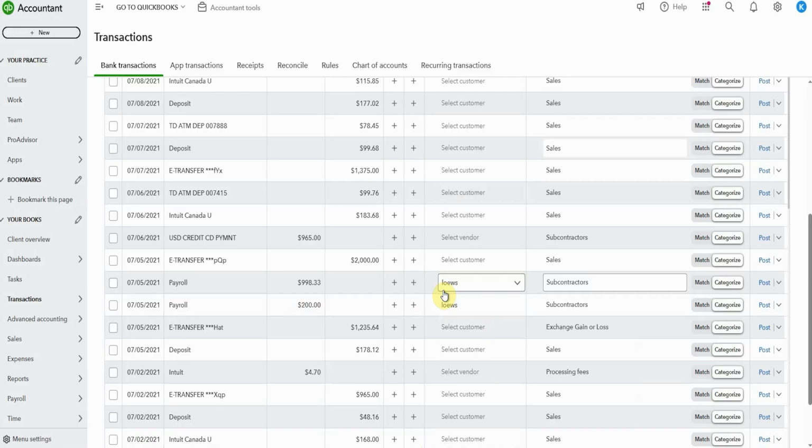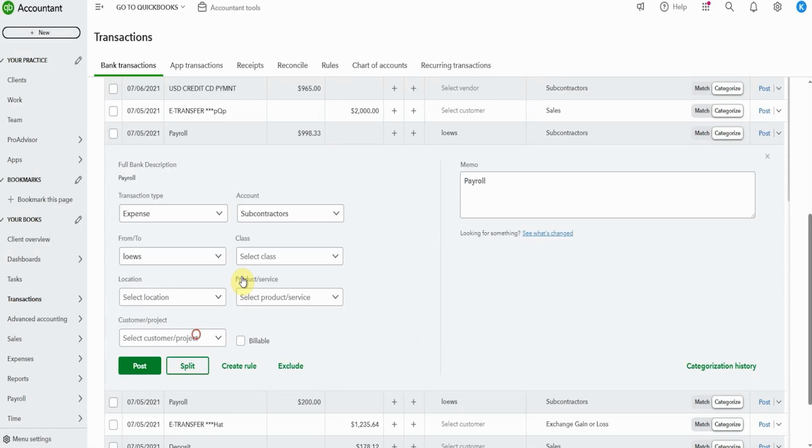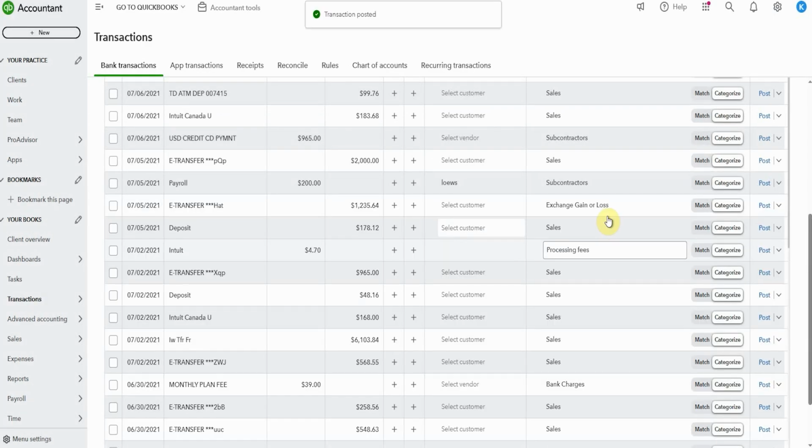If we wanted to allocate to a customer, we would expand the row and say that this subcontractor related to our customer company 1, company 1 or company 2. I'm not going to click billable because it's just not working in this file, but you may want to click billable, or you just might be tracking the costs, and then we click post. You'll see the next suggestion now has automatically come up as being Lowe's and subcontractors. If we don't need to allocate to a customer and we don't need to split it or assign a class or a location, we're just going to simply post.